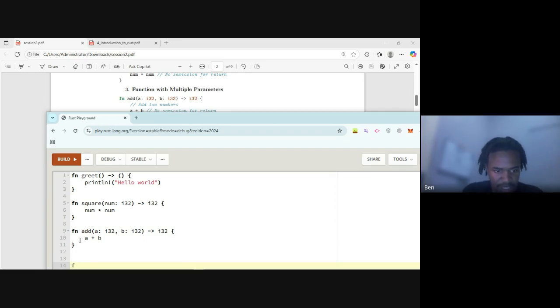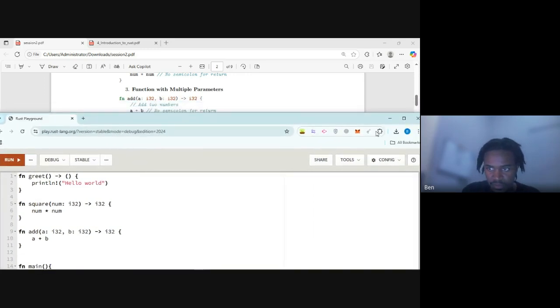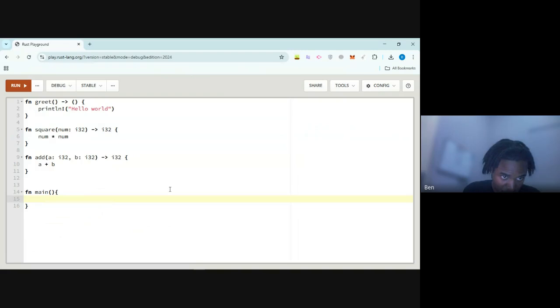So we're going to create a main. Now when you create a function, you can also call the function. So let's say you want to call greet. It's as easy as this. So here we call the greet function.